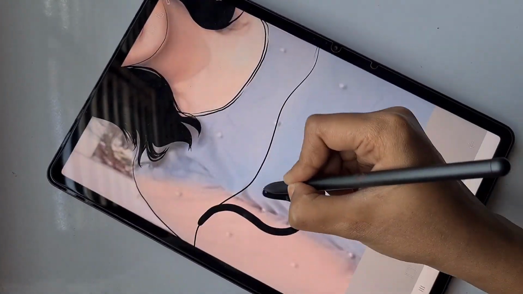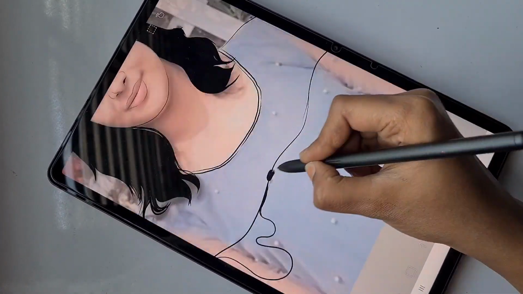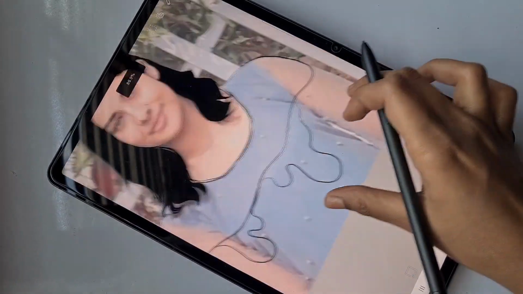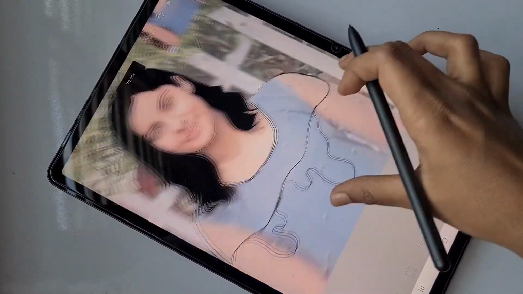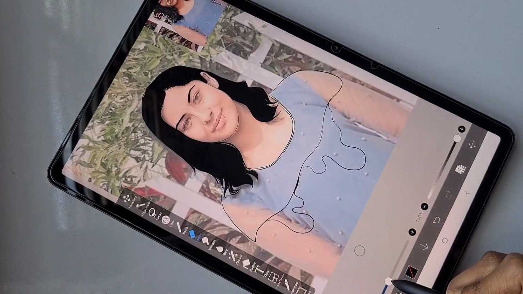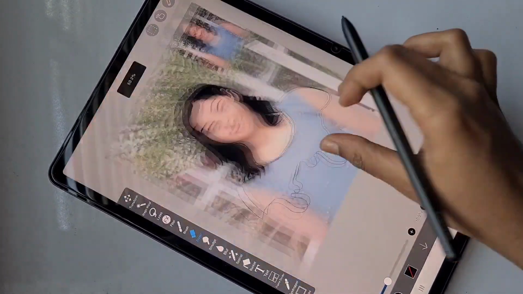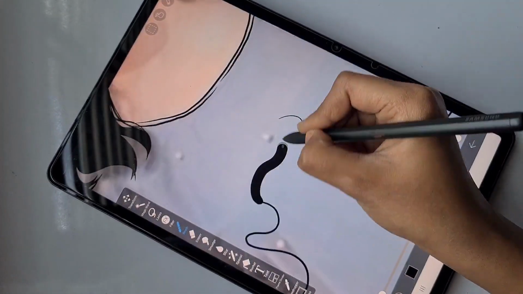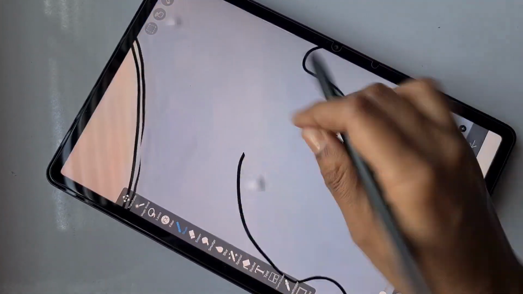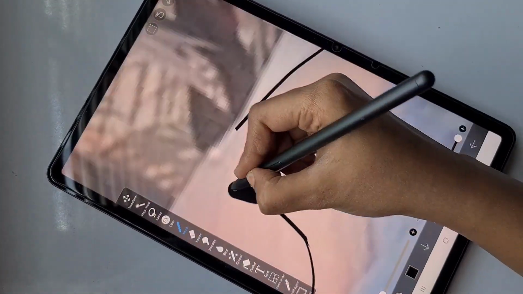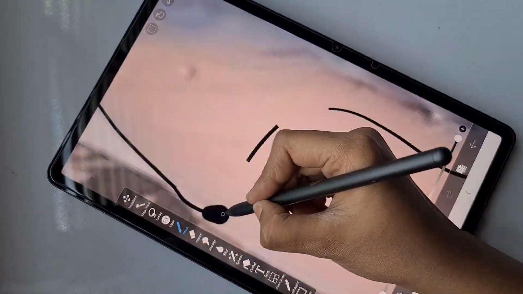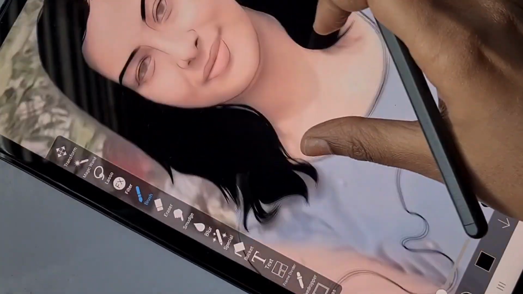For the body part I'm not going to draw the full body, I'm just making it like a cute digital portrait. So I'm just making these shapes. If you want to see the full shape you can do that too. Some shapes here and there are feeling clumsy, so I'm erasing and redoing them properly.